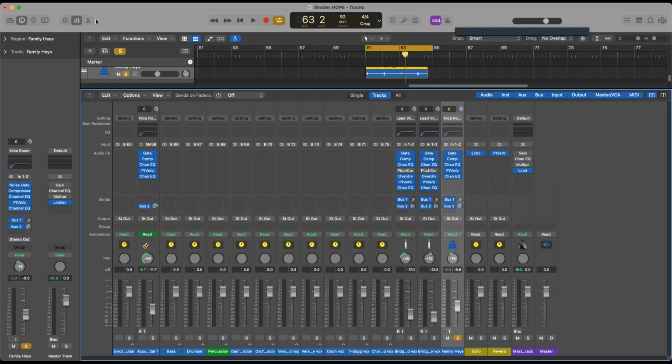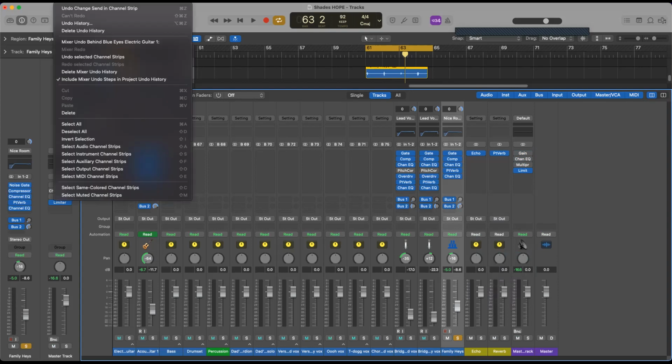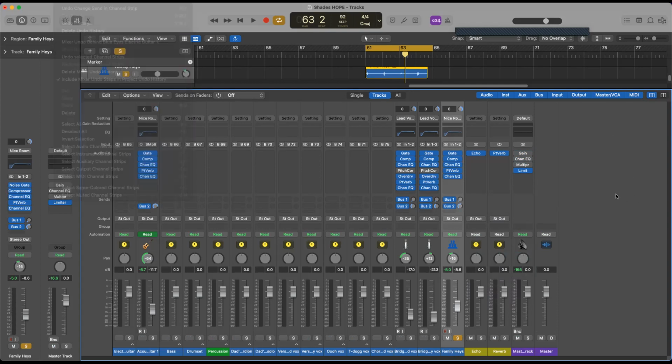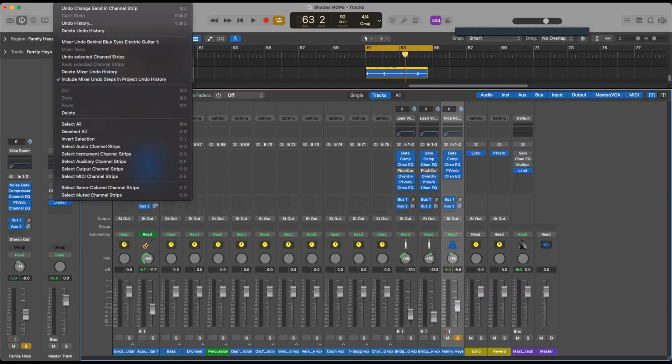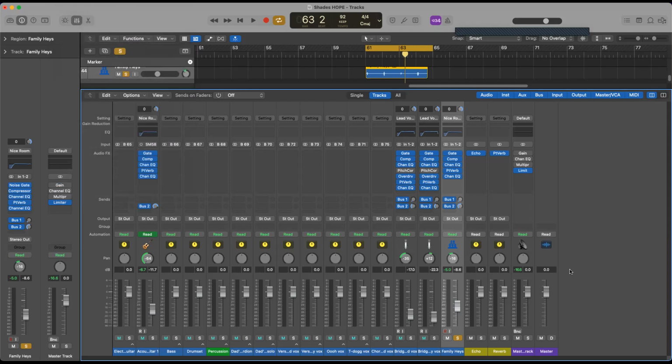You can always go up here to edit, and you can always undo anything that you do. So if you make a huge mistake, remember, go to the edit tab up here and just click on undo, and then it will no longer be a mistake. It'll be nothing. It'll be in the past, right?